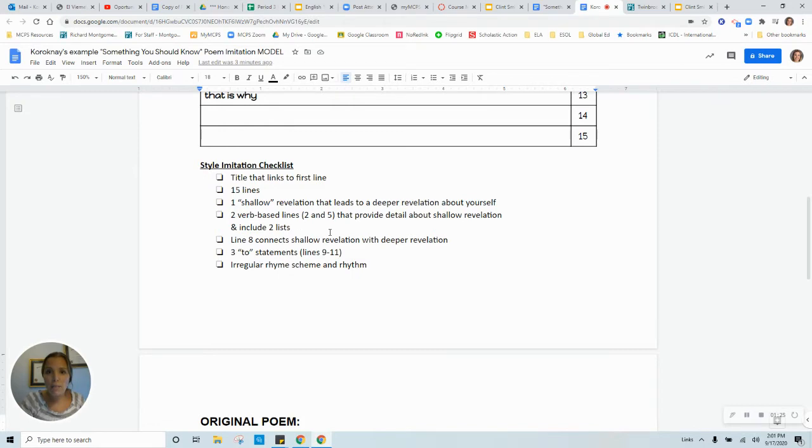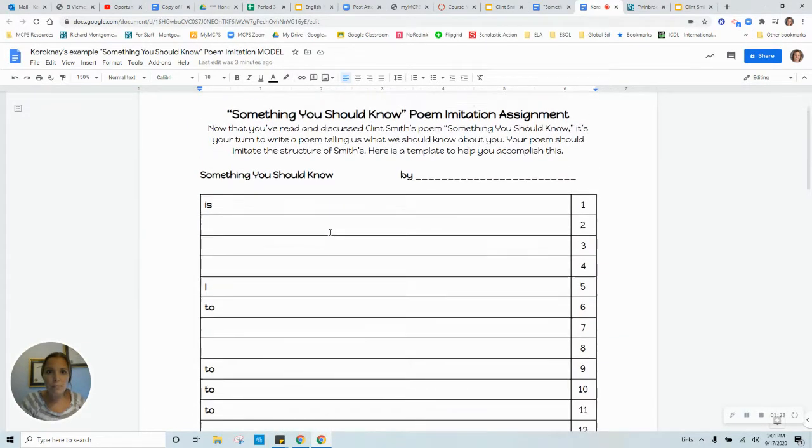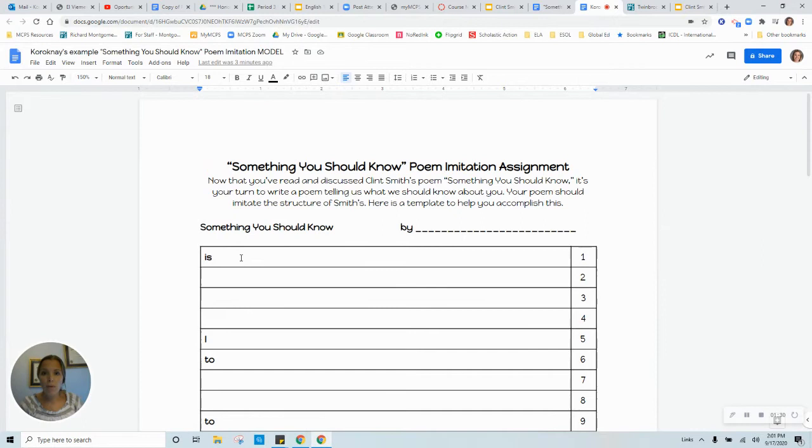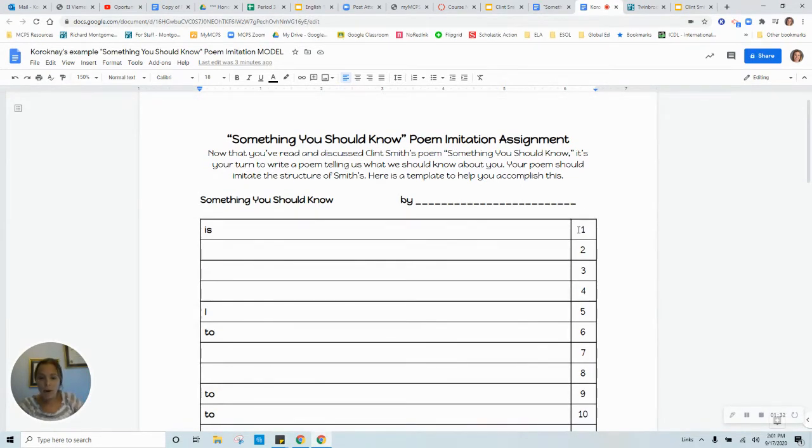So let's go back up to the top of this document. And what you're going to do is these are the line numbers right here in this column. These are the line numbers. And I'm going to actually fill in this document, my poem, right here. This is the worksheet that I'm using. So in lines 1 through 7, so that's these first 7 lines right here, in lines 1 through 7, this will be where you describe the simple thing about yourself.